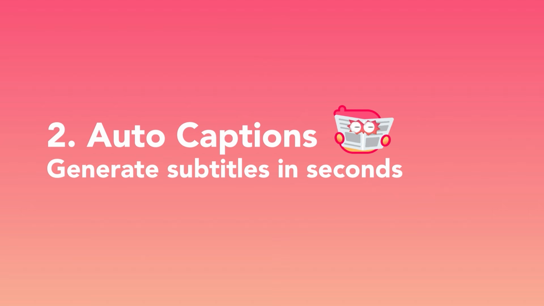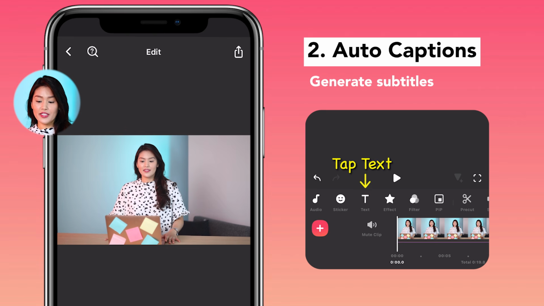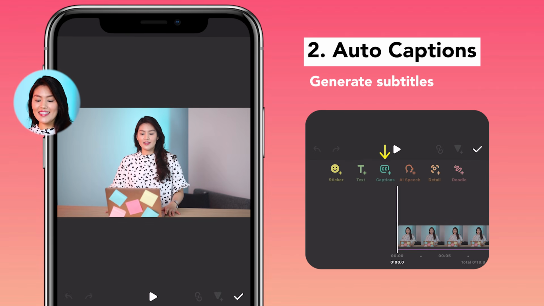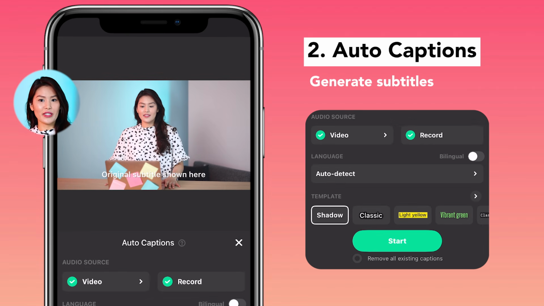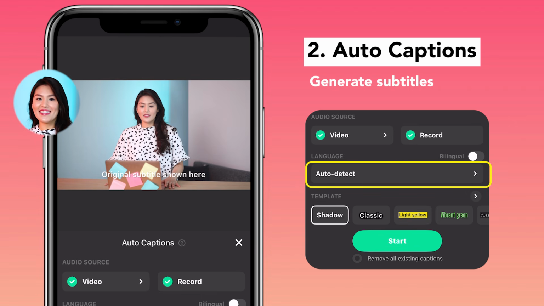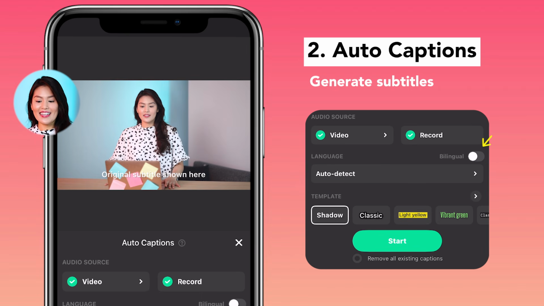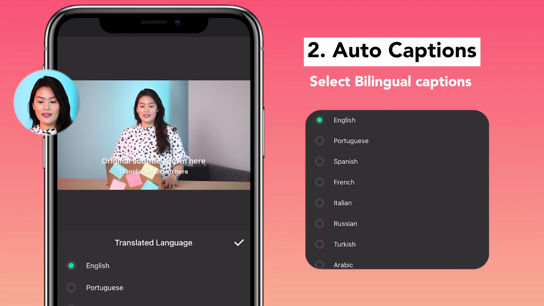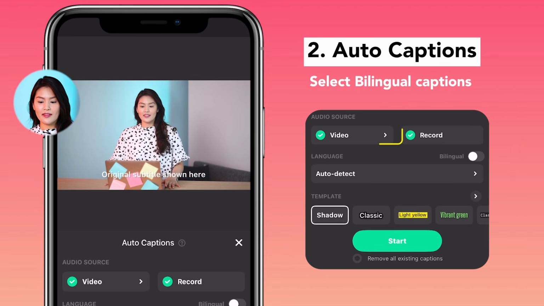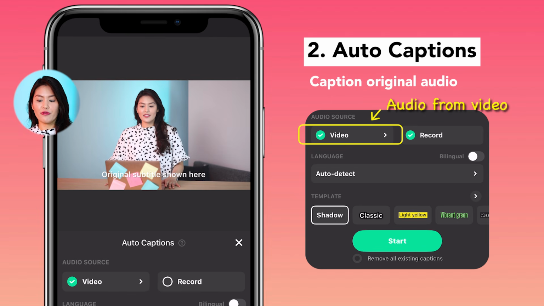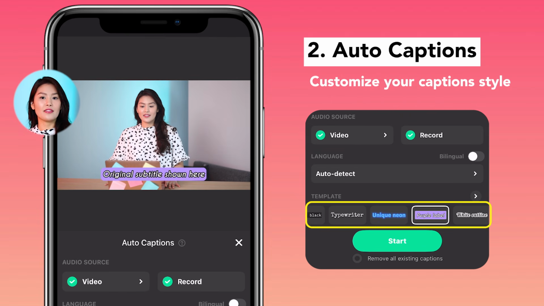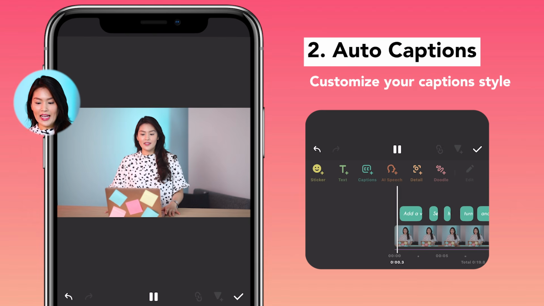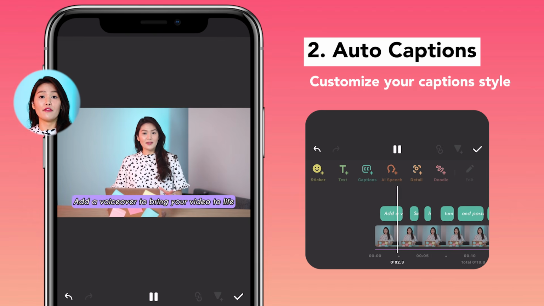Next up, auto captions. With your voiceover done, use auto captions to instantly generate subtitles for your voiceover. It automatically detects your language and even does bilingual captions so you can reach a wider audience. It can also caption the original audio in your video. Pick a template or customize your text, press Start to generate your captions, and you can skip the typing and save yourself loads of time.